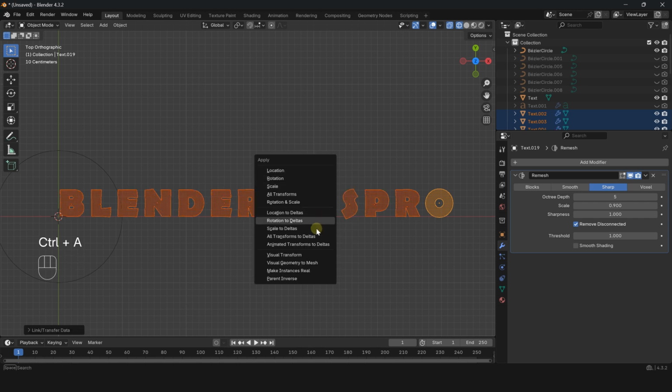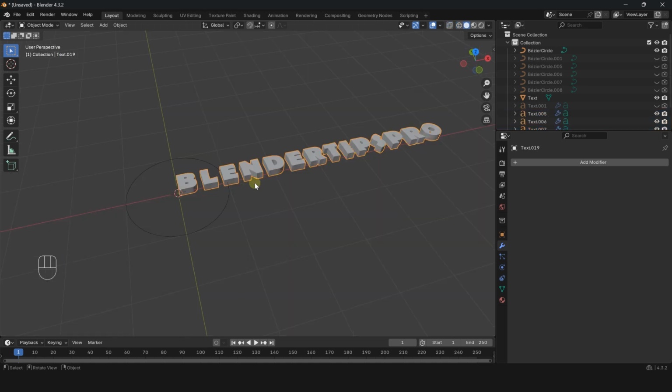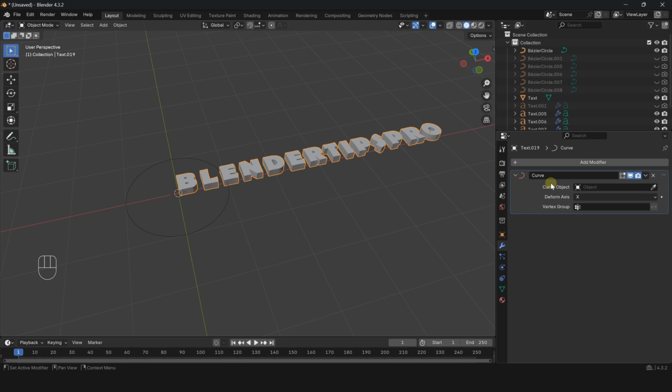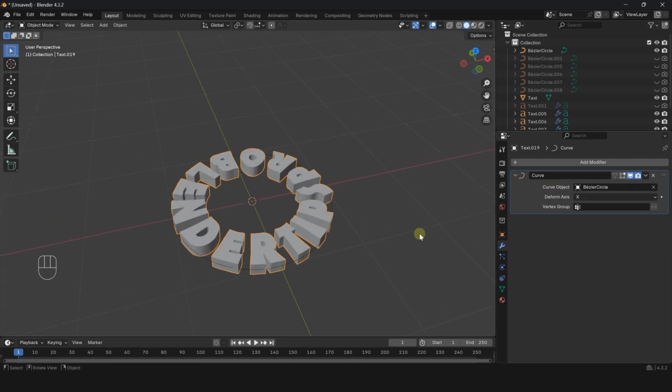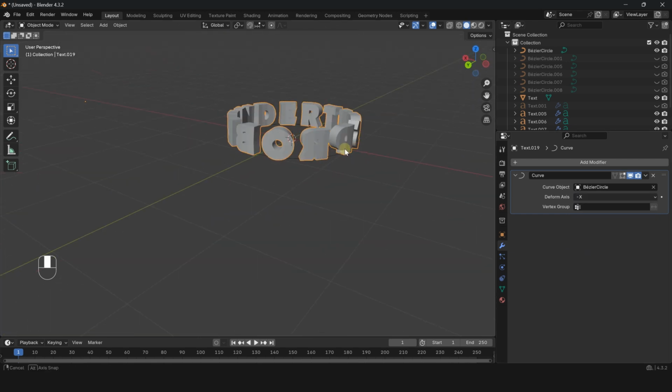Right-click and select Apply Visual Geometry to Mesh. Right-click again and select Join to merge the letters. Select the object, go to the Modifier panel, and add the Curve modifier. This time, set the deform axis to -x. The mesh issue should now be fixed.